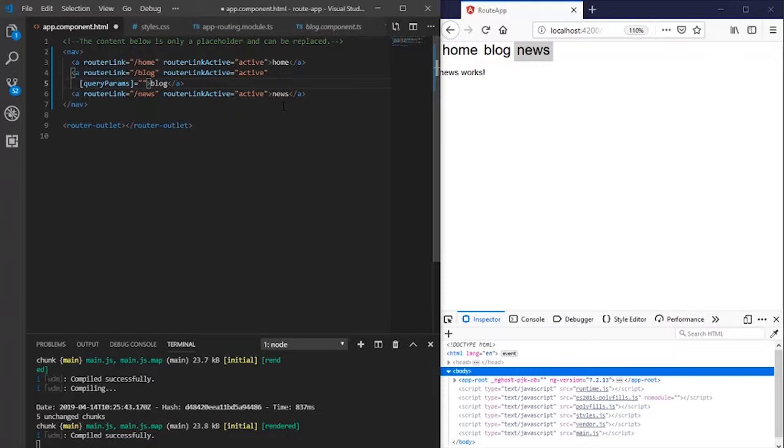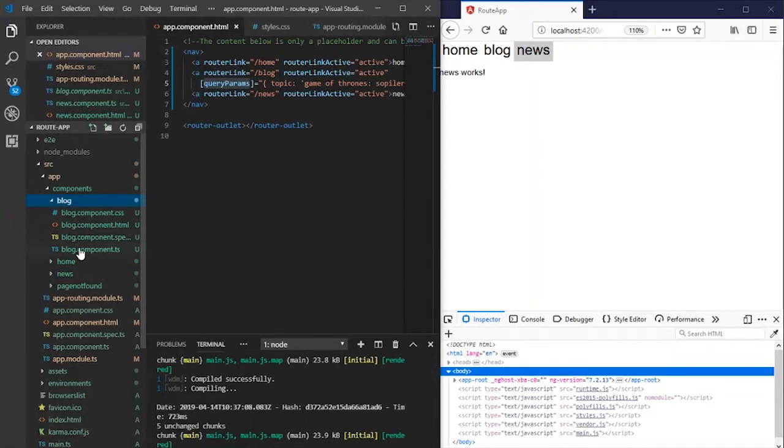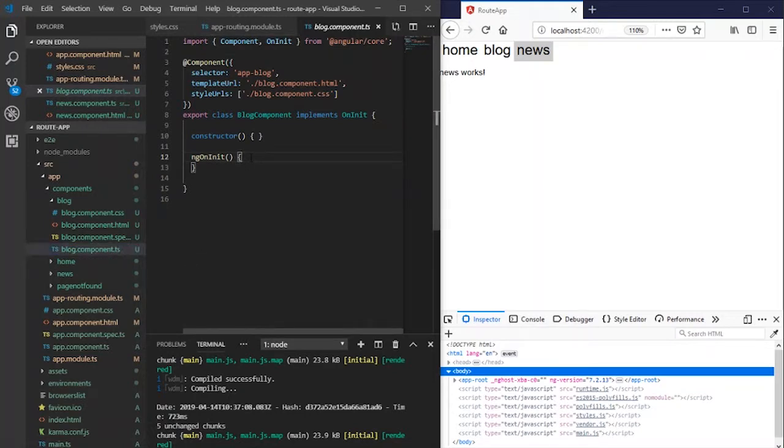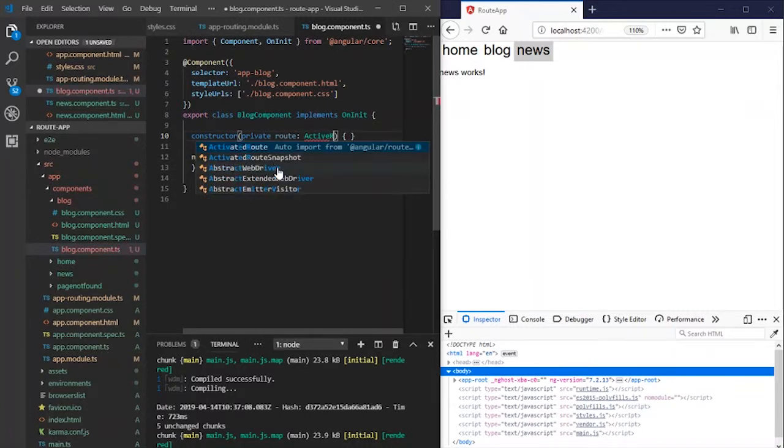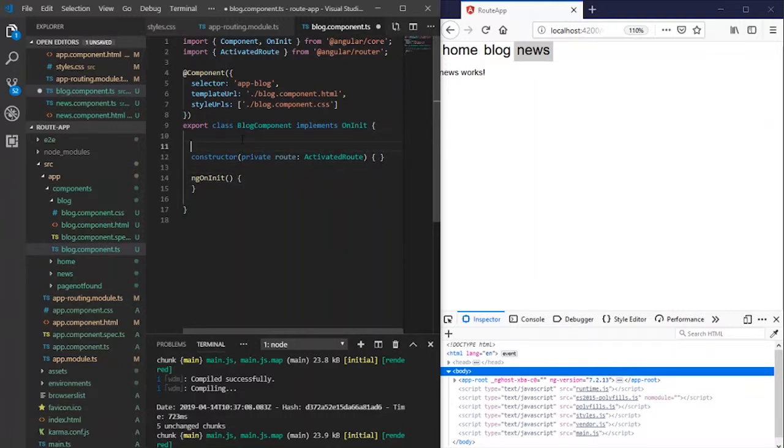Now what I'll do is I'll simply pass an object. You can create this object in the backend, in the TS file, or you can just simply write it here. So I'm just writing it here for the purpose of showing it to you. Let's go to blog, and in here, just like we did in our news component, declare a private route which should be an activated route. Let's go ahead and create variables topic, a string, and id, a number.